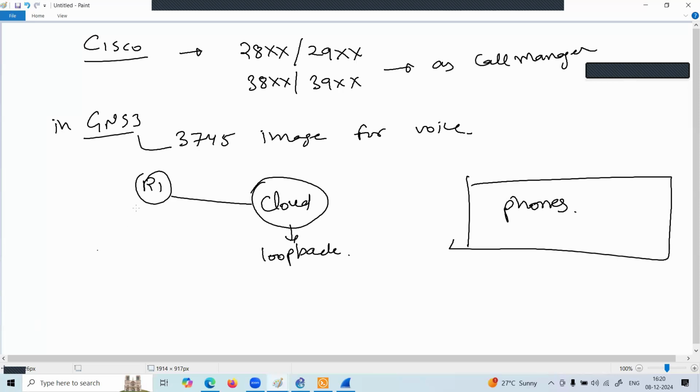So first thing, IP must be there. Then only three commands at CME. So go to the router configuration mode. You need to supply telephony-service. This command will enable the router as a call manager service, VoIP services.